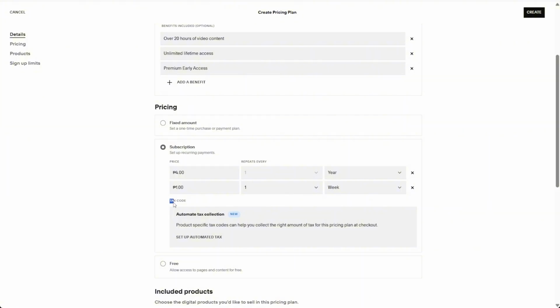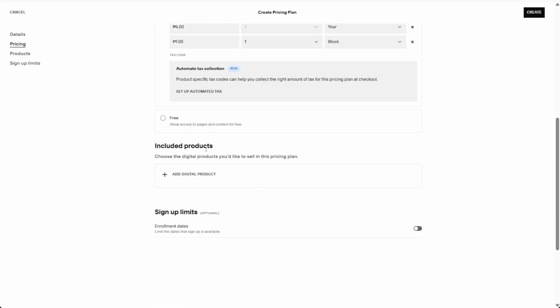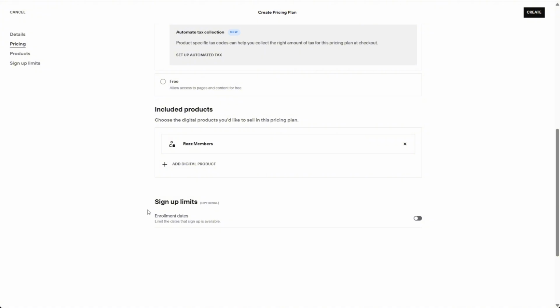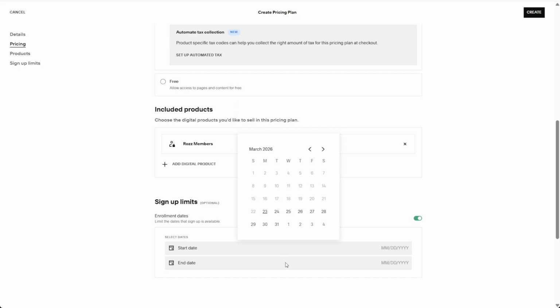And at the bottom, on the tax code, this is where you can set automated tax collection. Now, on the included products, you can add your digital product if that is something that you want to do. At the bottom, if you click on Add Digital Product, in here you can select a blog, one of your members, as well as a video. Let's say our members. And at the bottom, you can even add sign-up limits. You can add enrollment dates and limit the dates that sign-up is available. On the right-hand side, if you toggle this on, at the bottom you can add a start date as well as an end date.